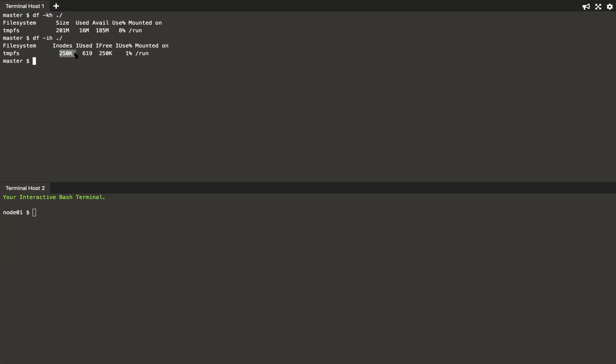Even if the space seems less in this file system, sometimes in production we have a lot of space but a limited number of inode numbers. So once you use the whole inode number, you cannot create any file in that particular file system.